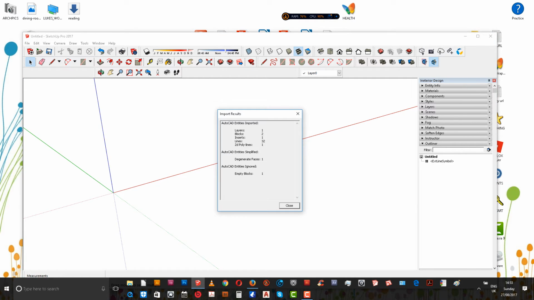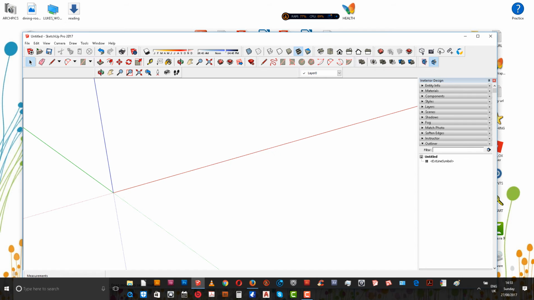Okay, so after importing it, this window always appears, import results, AutoCAD entities imported. So it gives layers, blocks, insert lines, 2 polylines, the elements of the AutoCAD drawing, AutoCAD entities simplified, degenerate faces 1, and some of the information I have to pay attention to, but sometimes it can help. So we click on close.